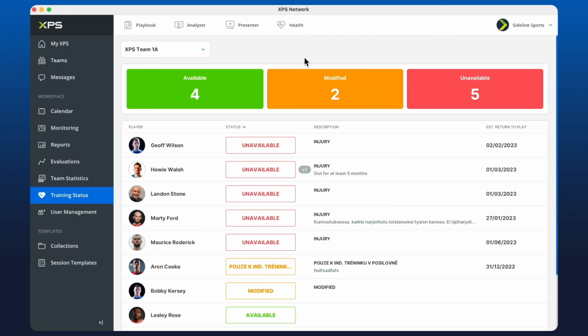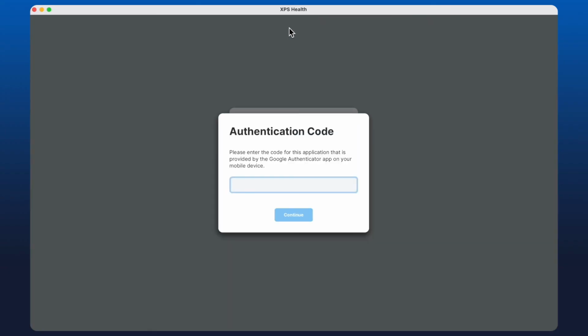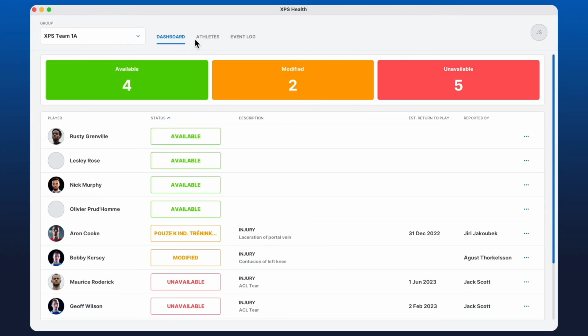Now, if we wanted to log these injuries as a physio or as one of your medical team, you can go into the health function at the top here. XPS Health is run off its own server in order to handle medical documents and information, so you'll have to sign in using your XPS Health login, and then you'll have to use Google Authenticator to enter your PIN. This will give you access to the XPS Health dashboard.